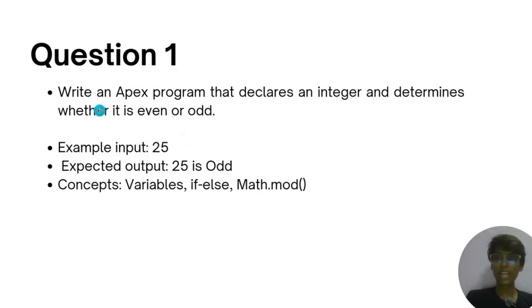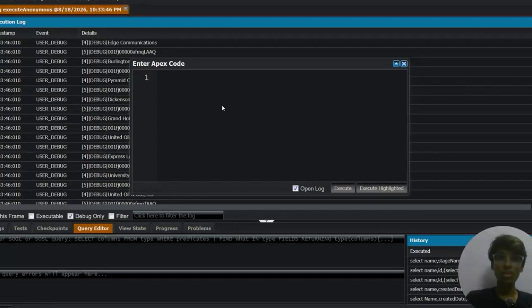So in question one, we have the basic simple requirement that we have to write an Apex program that declares an integer and determines whether it is even or odd. So basically in this question, we are going to check the variables and if else. So starting from scratch. The first requirement is we have to declare an integer and determine whether it is even or odd.